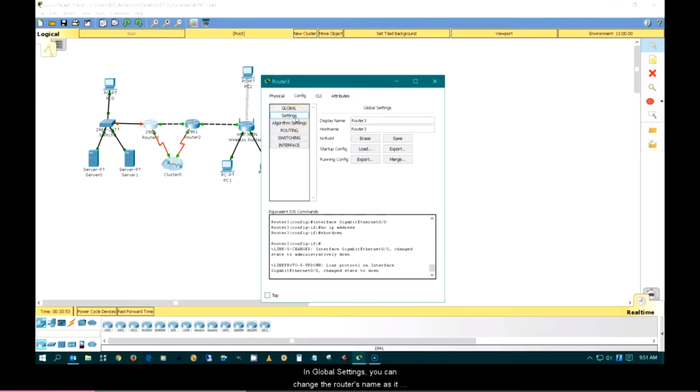In global settings, you can change the router's name as it appears on the workspace. This option is available for all devices. An alternate way of changing the device name is directly clicking on it in the workspace and typing over the existing name. Use the hostname field to specify the router name in the configuration file.